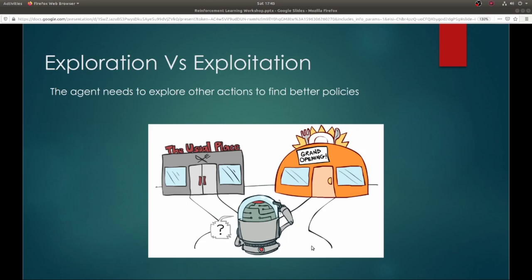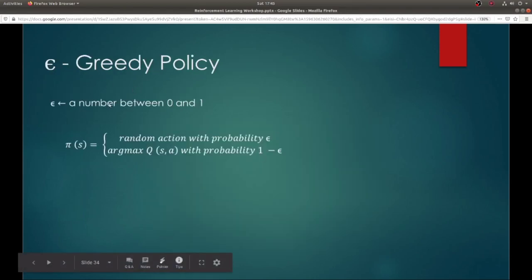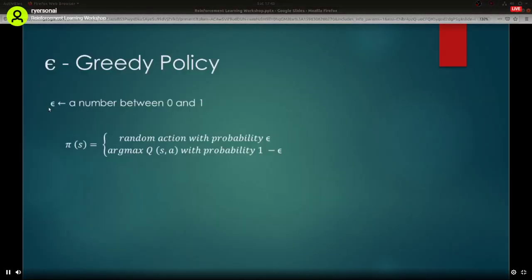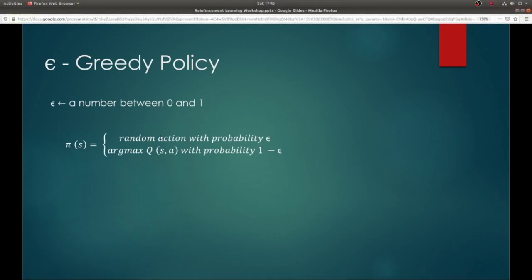We do this by using something called the E greedy policy, or epsilon greedy policy. What the epsilon greedy policy is, is just a policy that has a variable called epsilon, which is just a number between 0 and 1. And what the policy states is to pick a random action with probability epsilon, and then be greedy with respect to the Q function with probability 1 minus epsilon. So if epsilon is 0.5, what we're saying is half of the time pick a random action, and the other half of the time choose the action that gives you the highest Q value.